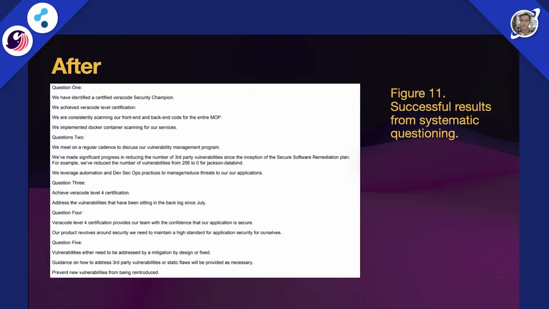Here are the results of these questions. As you can see, we've identified a security champion. We've reached a new certification level. We're consistently scanning. We implemented Docker container scanning. Let's go down to what's happening next.